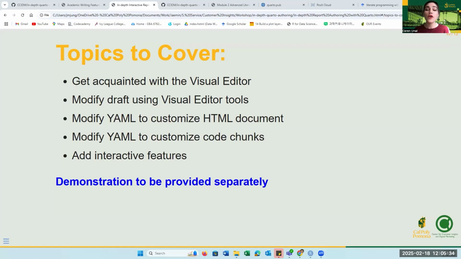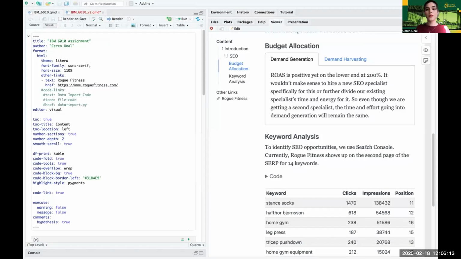Okay. So we will be building a small marketing report together, and we will first get acquainted with the visual editor, then modify our draft and customize our HTML and code chunks together to get a more polished and interactive look. And then we will be adding some more quirky features to our Quarto document to engage our audience. Now I will be sharing my screen and let's get started.